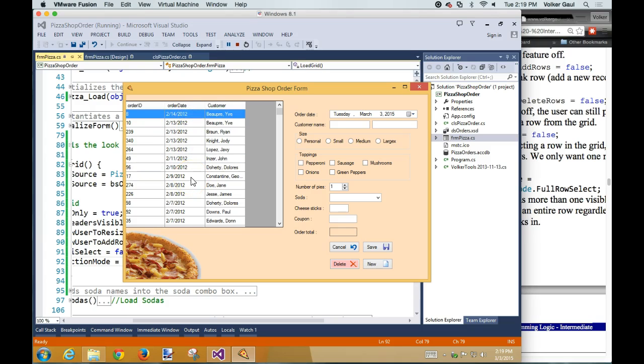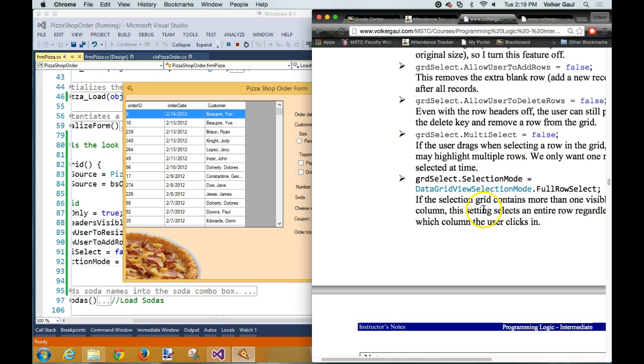Now my grid's a little more user-friendly. They can't screw this up. They can still resort them. I'm okay with that. There's probably a way to turn that off, but I'm okay with them sorting the grid the way they want to.